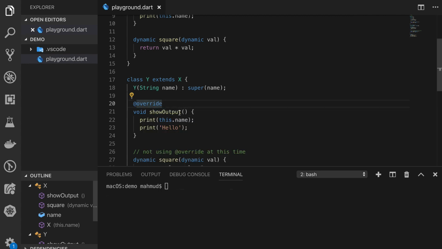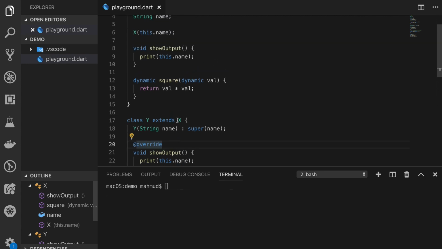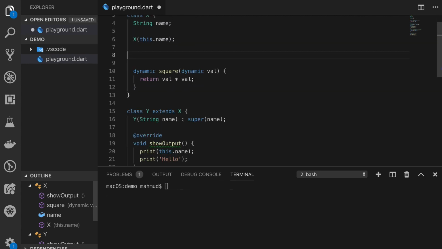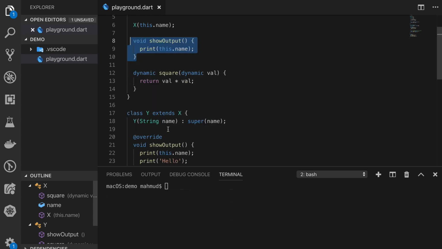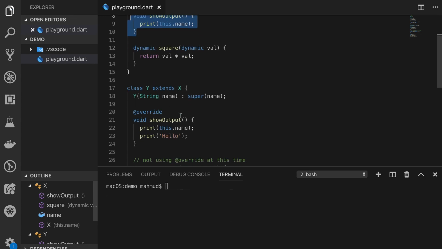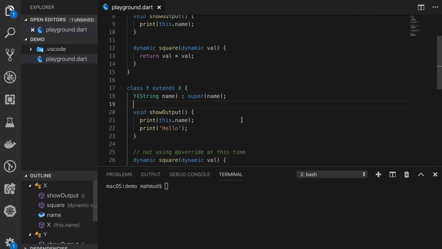So when you use @override above a method signature, the compiler will know that this method is overriding, and if there is no method of the original name, it will show an error: method does not override an inherited method. This is basically a safety feature in the Dart programming language. When you override a method, if you do not use the @override keyword, it will not show an error. There is no issue for this.